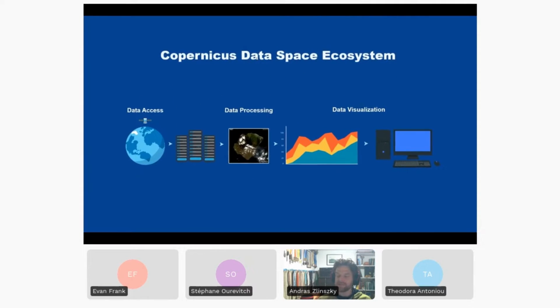So all in all, Copernicus Data Space Ecosystem is a data infrastructure that takes care not only of data access, but also processing and visualization. And as you can imagine, this is massively reducing the amount of data that you have to move. So a good infrastructure is not a data infrastructure that moves a lot of data. It's an infrastructure that actually avoids moving a lot of data, and it allows you to look at only the data you are interested in.